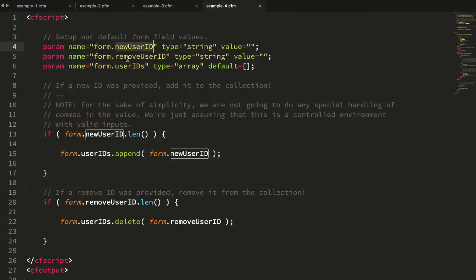So again, we have our new user ID, we have our remove user ID. This is going to be the way that we update and mutate that collection of IDs. Here's the user IDs. You can see we're defaulting to an array. We're expecting to use this value as an array on the ColdFusion side. We're going to keep the interaction here super simple, so we're not going to worry about validation or anything like deduping of values. If we have a new user ID, we're just going to append that to the array. If we have a remove user ID, we're just going to delete that value from the array. If we had duplicates, it'll leave in the duplicates, but it'll remove one at a time. Again, we're just trying to keep it as simple as possible.